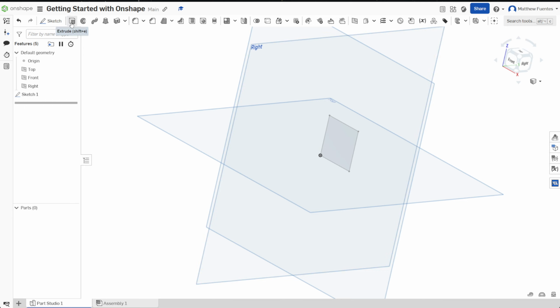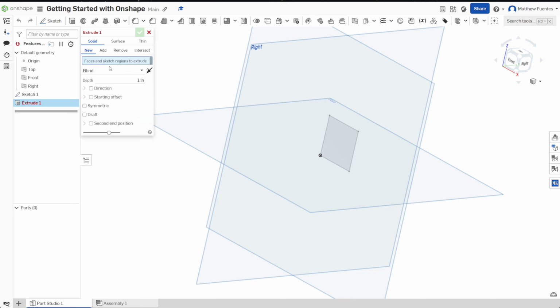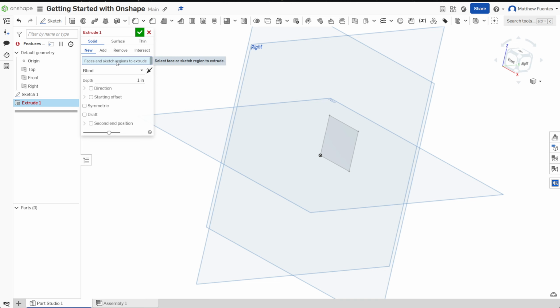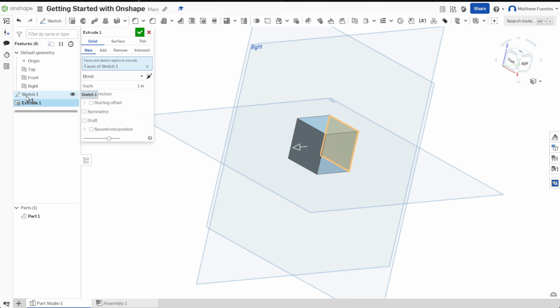I'm going to go up and I'm going to click this button called Extrude. So Extrude's going to take that 2D sketch and it's going to turn it into a 3D object. So we're going to think about pulling it out or away from you to extrude it. So I can either click on the shape I want to extrude, or I can click on the sketch that I want to extrude. I'm going to click on the sketch.